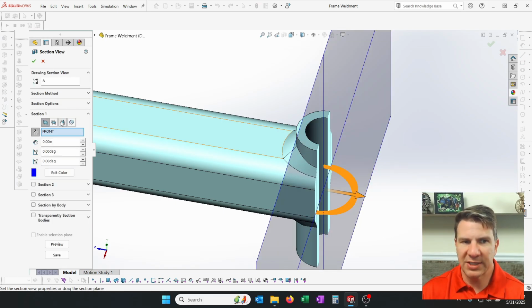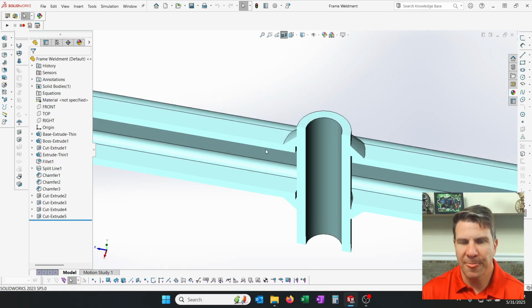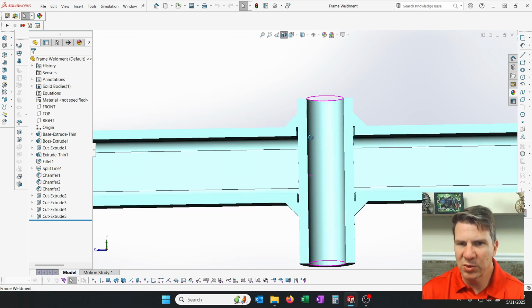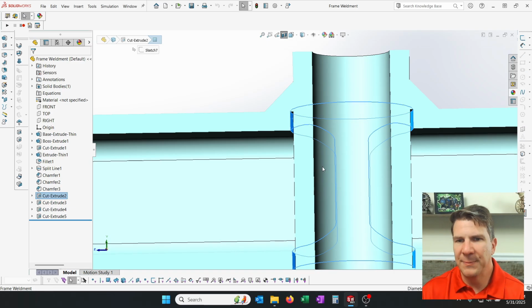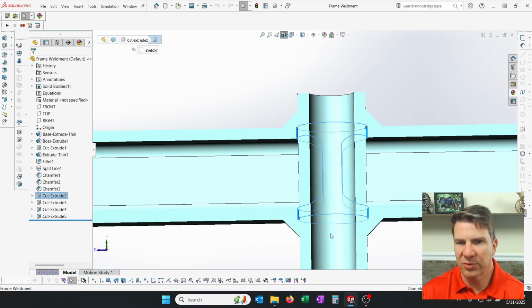So here I'm going to take a section. Let's take this section. I've actually assumed that my tube is a 32nd of an inch bigger than my shaft that I'm running through it.